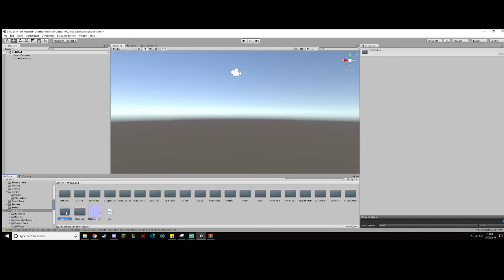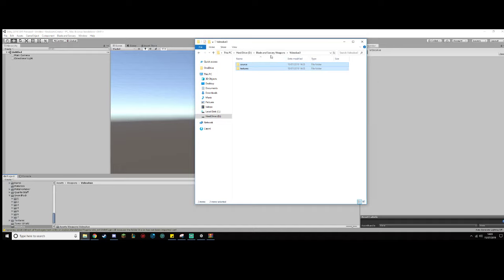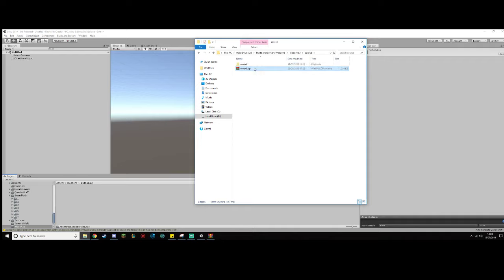I will open it up. I will go to where I put the weapon. I extract my model if it requires me to. So now I have the DAE file. I drag that under here. Now some extensions like GLTF and a few others are not supported by Unity. If you still want to use them though, you can download Blender and have an extension that will allow you to convert it.